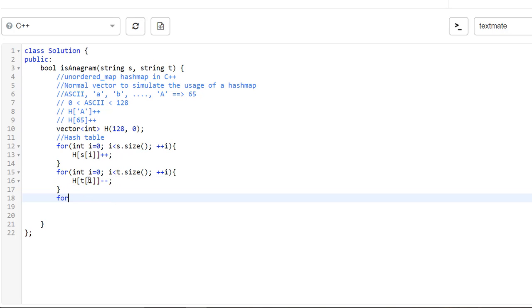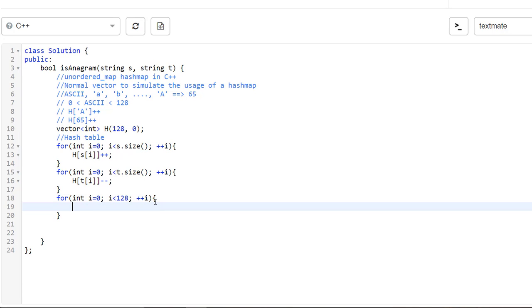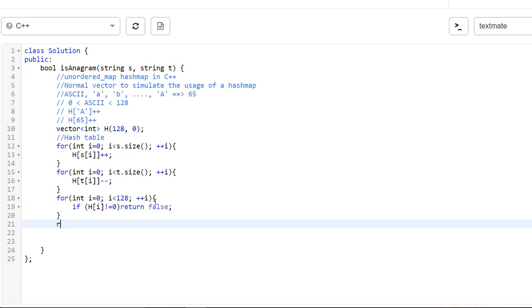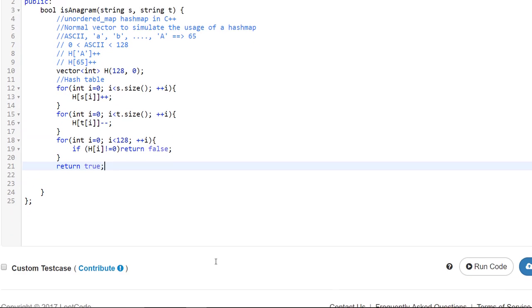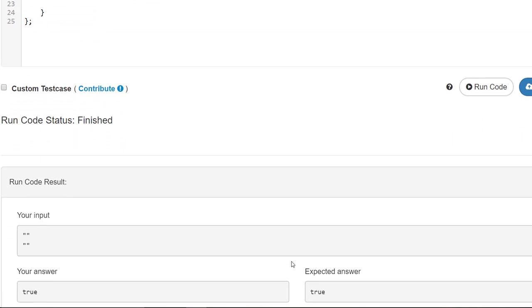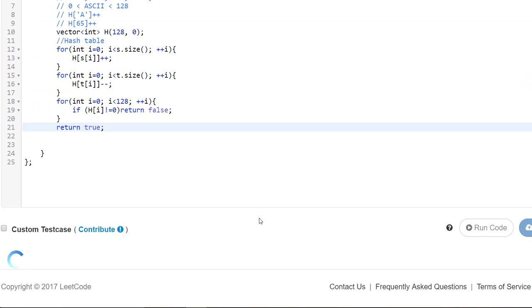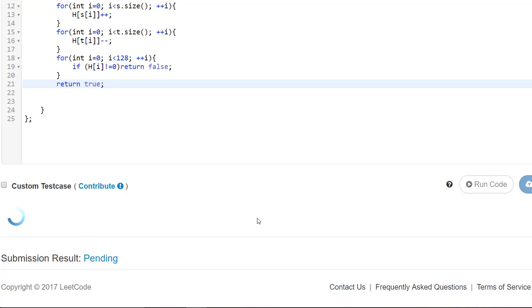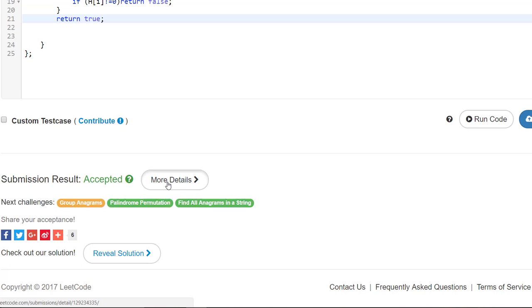Finally, we're gonna go through all the elements in the hash table, and there are 128 of them. So we go i less than 128, and then if H[i] is not equal to 0, then we return false, just as last time, else we return true. If all of them are zeros, then we return true. So let's try running the code, see if we have any problems first. We don't, and then we submit the solution. Hopefully it should be accepted just like this solution was. And yeah, it was.